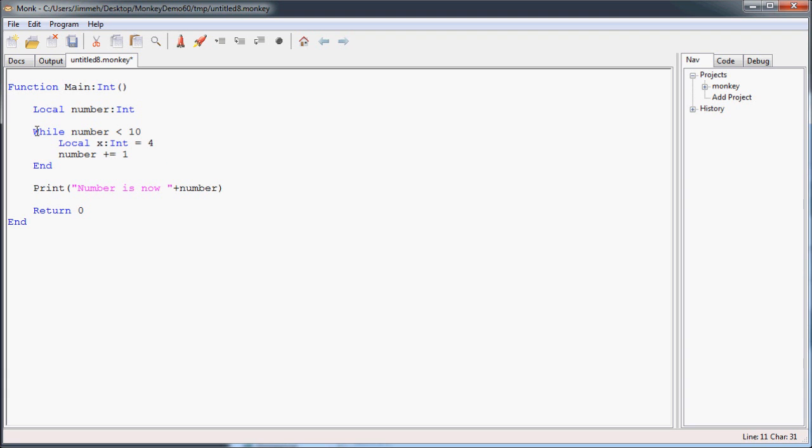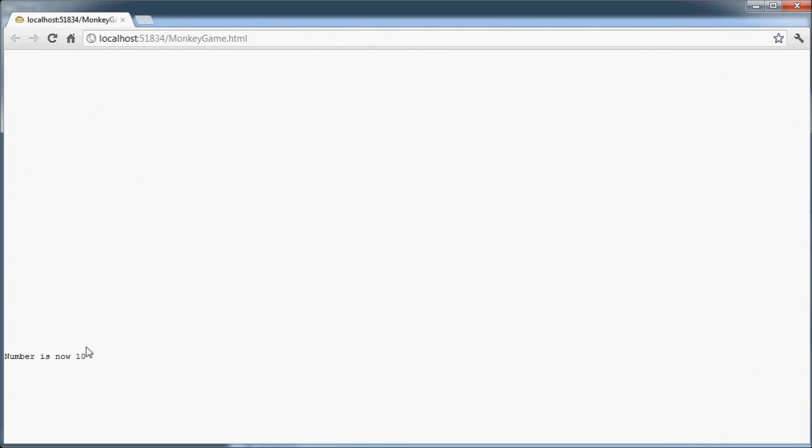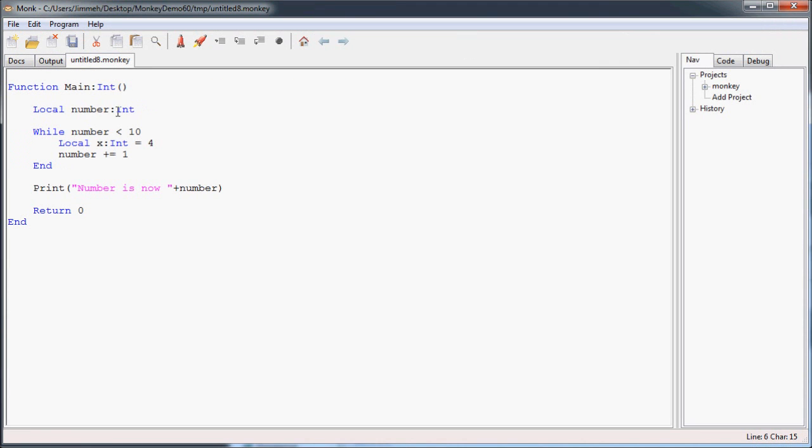Just reading this code, you can kind of guess that while number is less than 10, it's going to keep jumping inside this code, incrementing number by 1, and going back up until number equals 10, because once number equals 10, it's no longer less than 10. So what we'll see when we build it, we're going to see number is now 10. It started out as 0 up here, then went through this loop 10 times, incrementing by 1, and once it hit 10, it skips out. It doesn't execute it again. It skips out and continues on with the code.